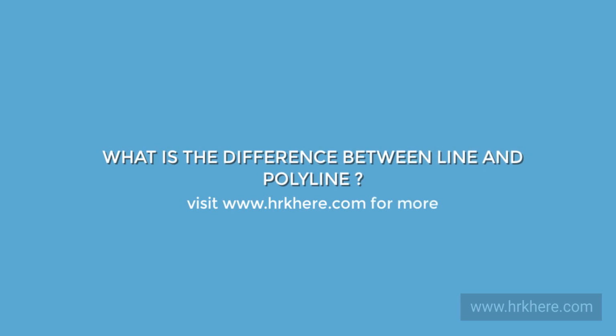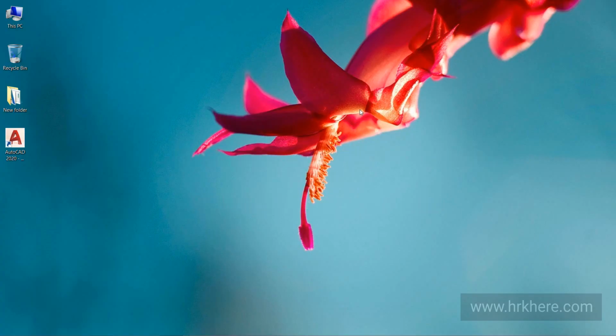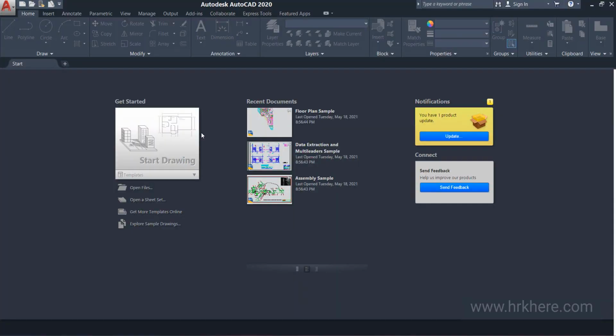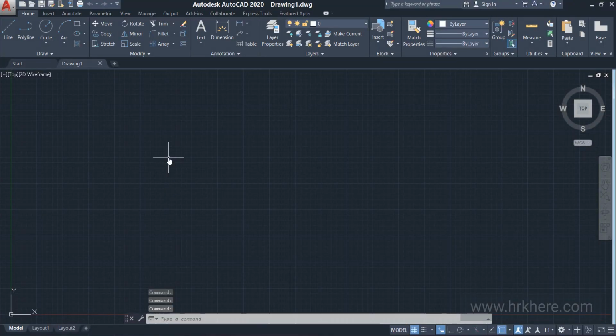Today in this video we'll see what is the difference between line and polyline in AutoCAD software. So I'll open the software. I'll be using the AutoCAD 2020 version. If you're using some other version, that's okay. There are no major changes in any of the versions. And I'll click on start drawing from here to open a new drawing area.